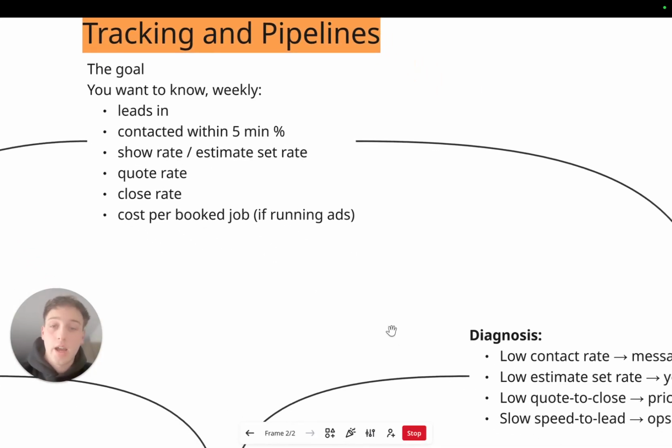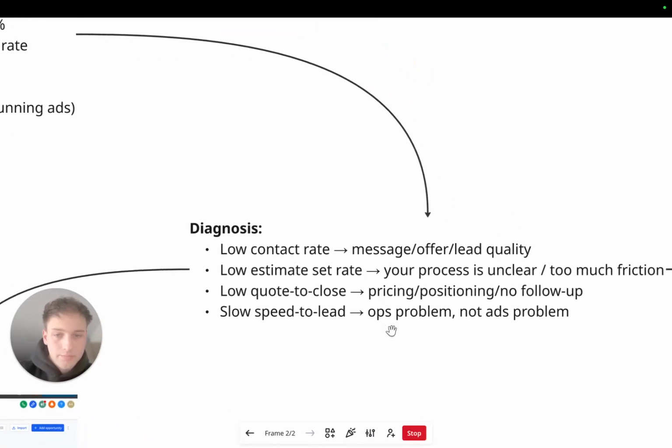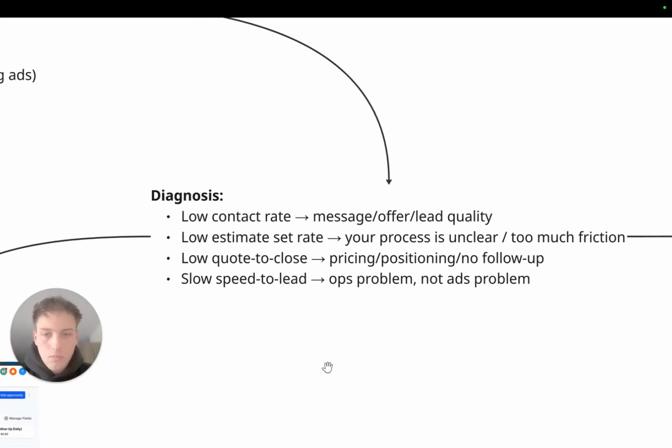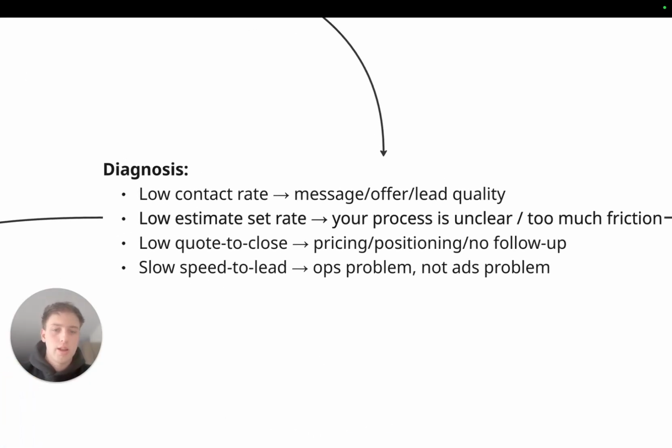And here's exactly how you diagnose it. If you have a low contact rate, your message, offer, or lead quality may be subpar. And if you have a low estimate set rate, your process is too unclear and there's way too much friction for the lead to ultimately book in with you. A low quote to close rate could be a pricing or positioning problem, and then having no follow-up.